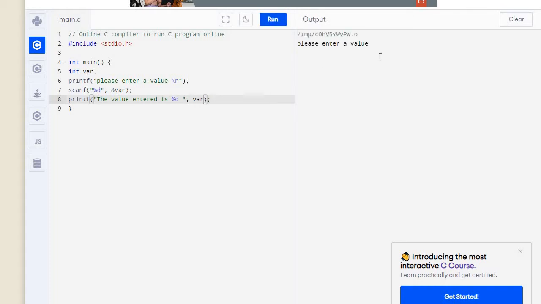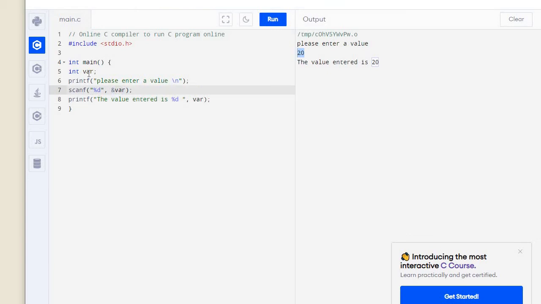Please enter value. Suppose I enter 20 and then press enter. The value entered is 20. So what scanf is doing is taking the value 20 and placing it in the address of var. var is an integer type variable whose address we obtained by using ampersand. So ampersand is the address-of operator.